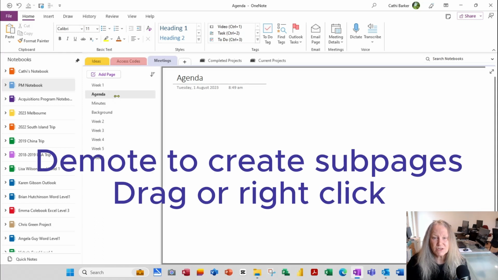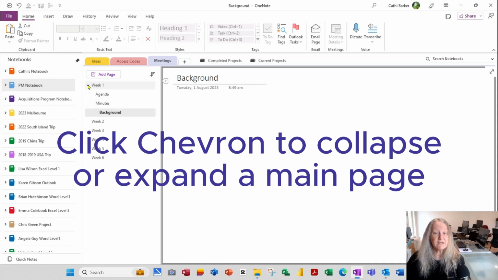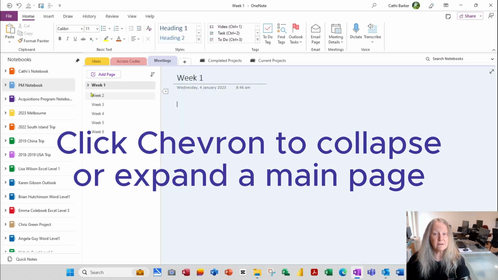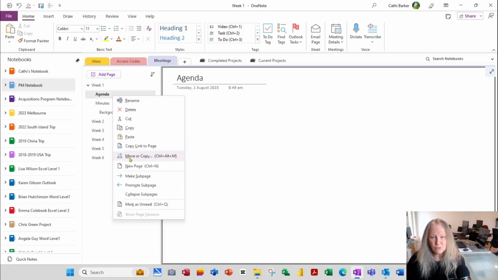If I drag agenda to the right, I've indented it, indent this, indent this. In fact, I can indent that one further. So you can have an outline structure, which means that I can hit this chevron and collapse week 1 and then expand week 1. So easy enough to add more pages this way or right click, add more pages, but then you can make them sub-pages, or you can promote the sub-pages and collapse the sub-pages. I'm just creating sub-pages and promoting and demoting by dragging to the right and dragging to the left.